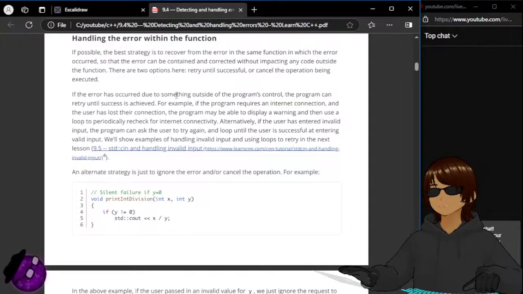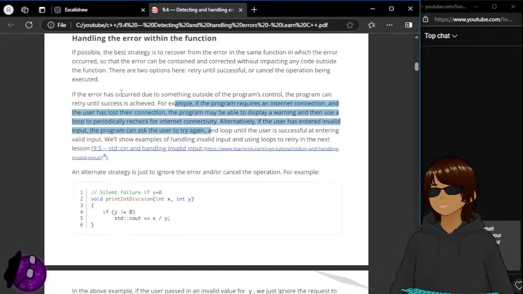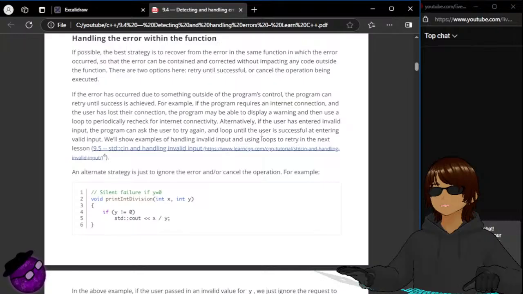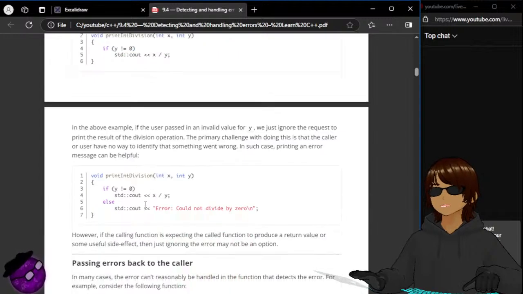If the error has occurred due to something outside of the program's control, the program can retry until success is achieved. For example, if the program requires an internet connection and the user has lost their connection, the program may be able to display a warning and then use a loop to periodically recheck for internet connectivity. Alternatively, if the user has entered invalid input, the program can ask the user to try again, looping until the user is successful. Okay, so they're manually handling the error by using if and else statements.